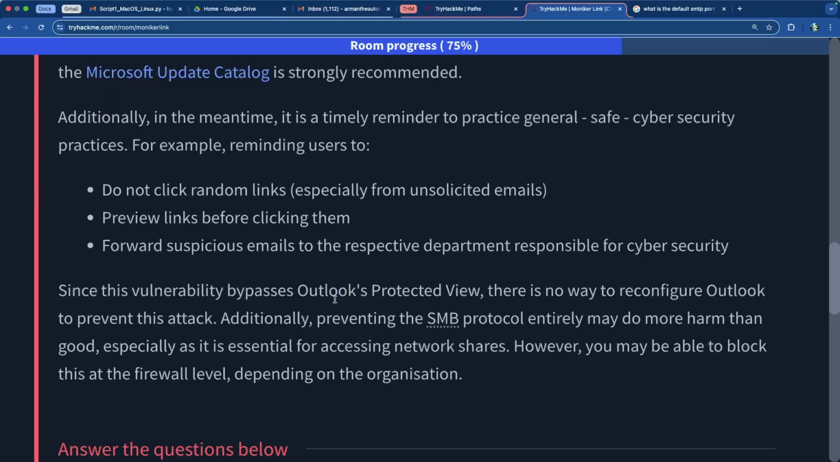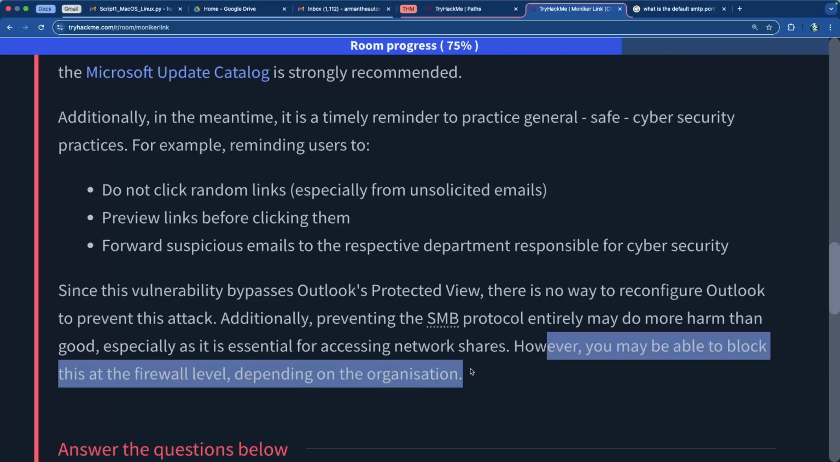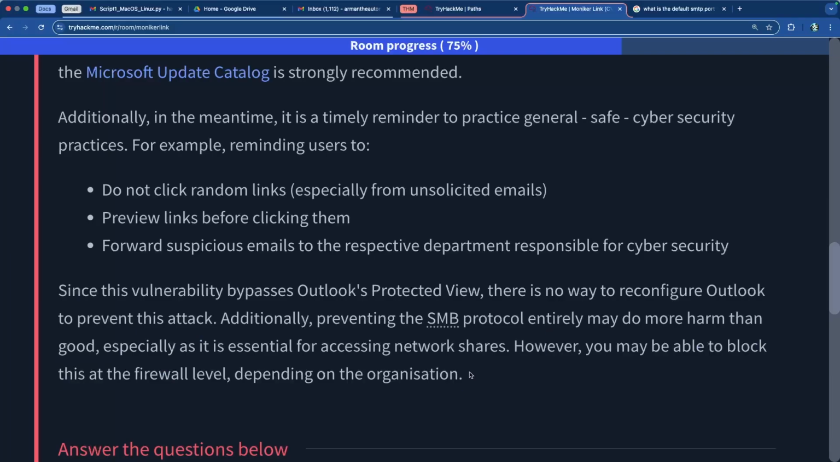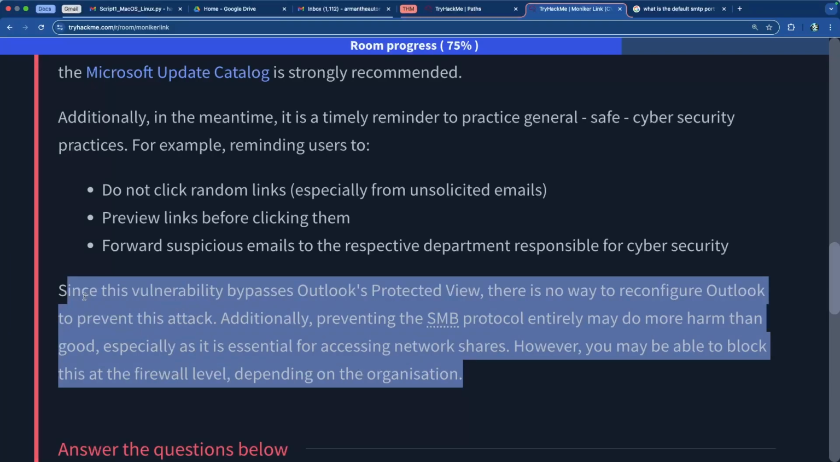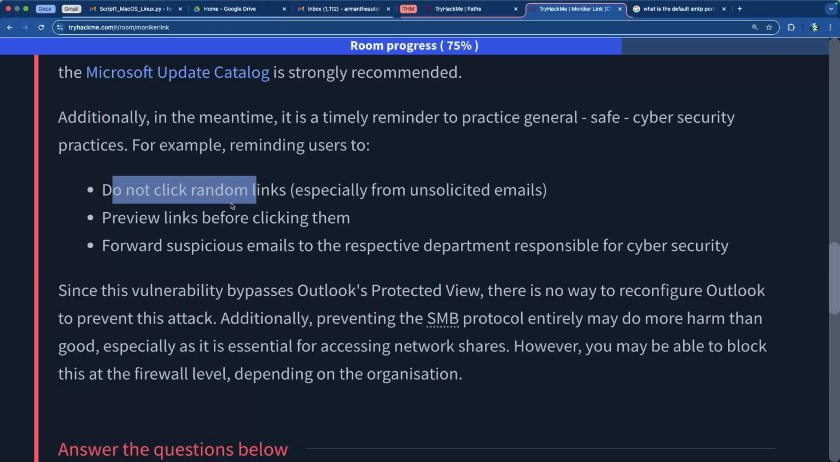Since the vulnerability bypasses Outlook's protective view, there is no way to reconfigure Outlook to prevent this attack. Additionally, preventing the SMB protocol entirely may do more harm than good, especially as it is essential for accessing network shares. However, you may be able to block this at the firewall level depending on your organization. The best practice is don't click on the damn link. That's basically all I can say.